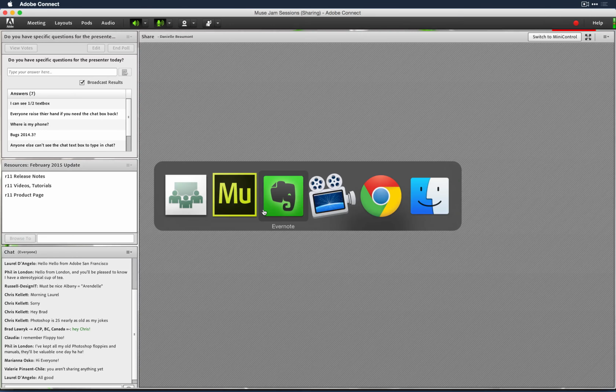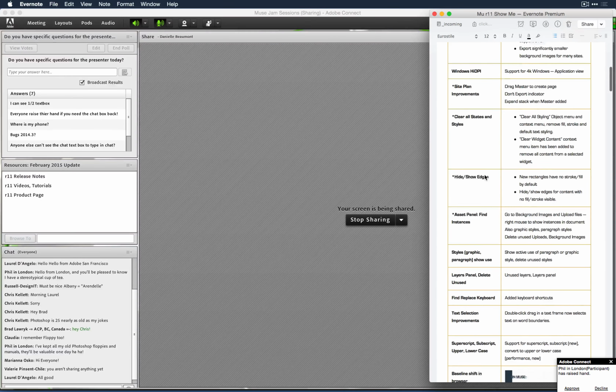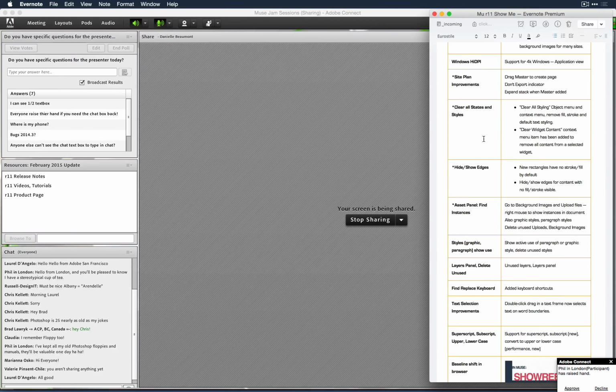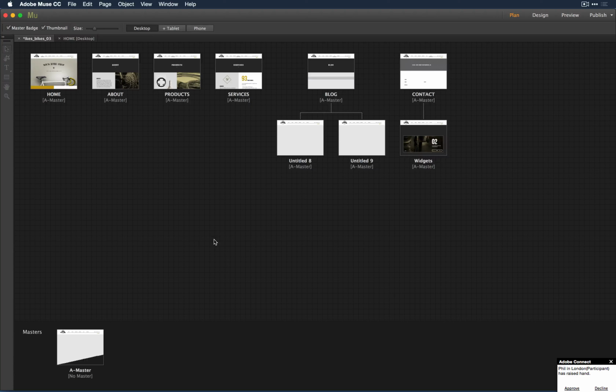All right, back to the cheat sheet. Let's see. Clear all states and styles. This is probably one of my very favorite features in Muse. And you'll see why in just a second.